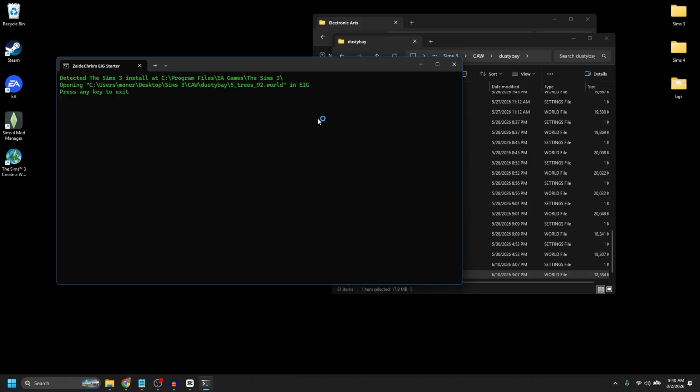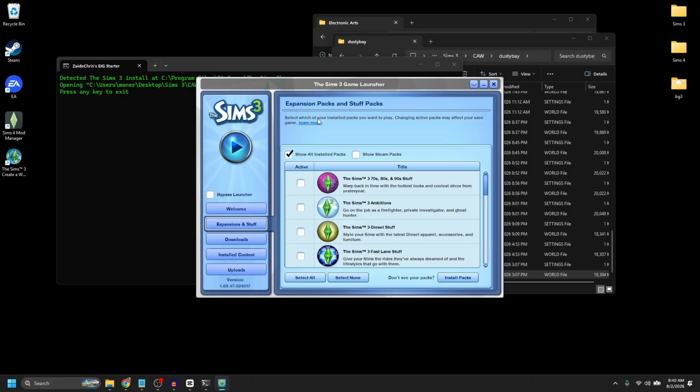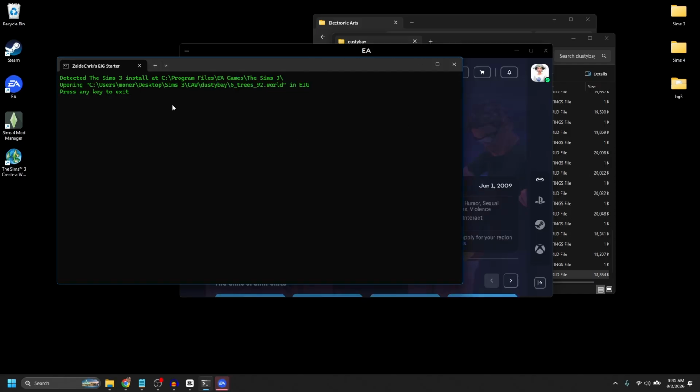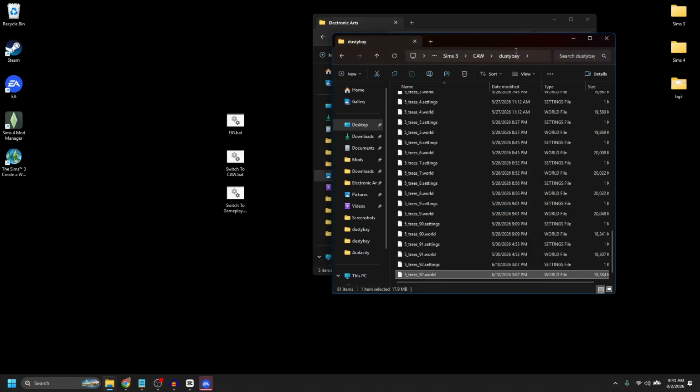It does take a while to load, especially if it's a world that you've been working on pretty actively and it has a lot of things in it. Oh, well, this is perfect. So it didn't open up. If you see the launcher, that means that it didn't work. So close the launcher, press any key to exit here, minimize the EA app.